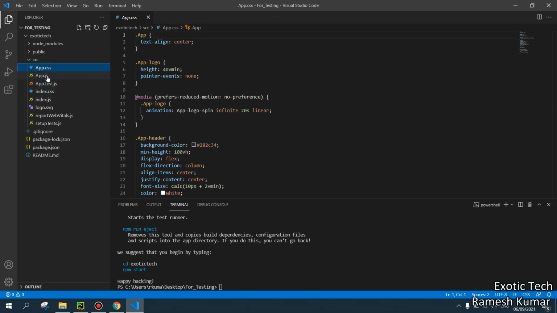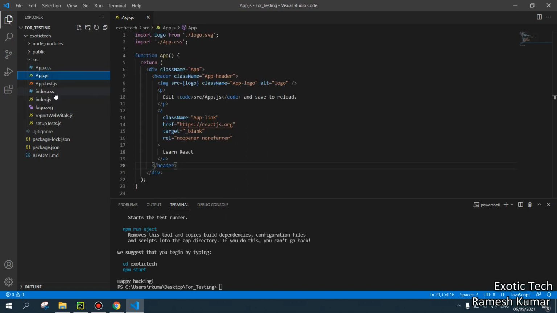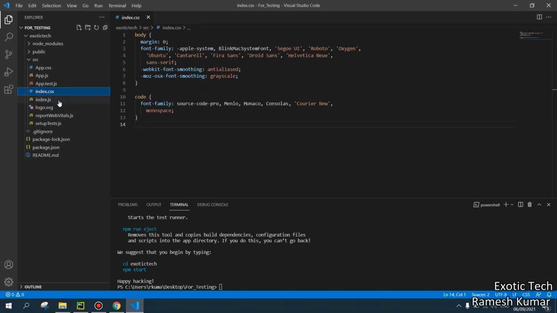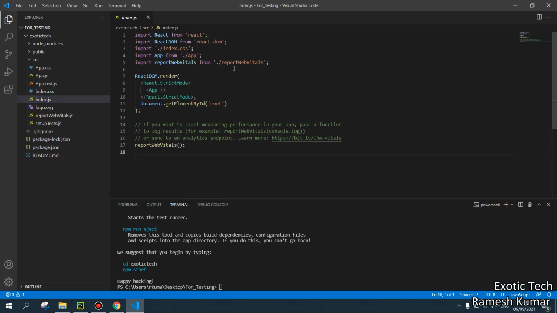So this app.css is the CSS for app.js, and index.css is the CSS for index.js. You can confirm this from the import statements. In every programming language you have to import something. After importing something, then you can use those components. Since React is entirely based on components, we will study React in depth. I will cover each and every concept, not in this tutorial, but in this series.